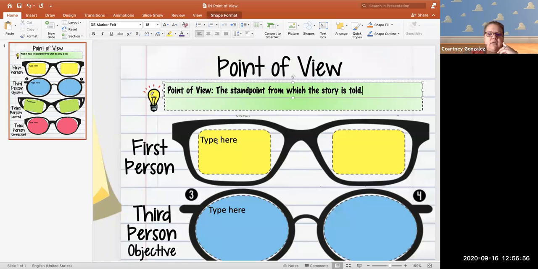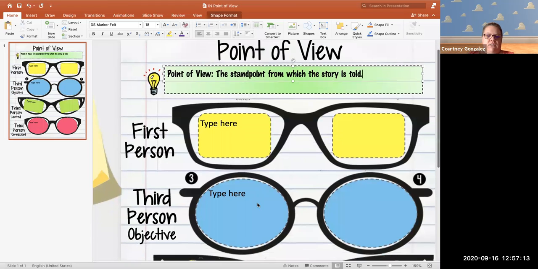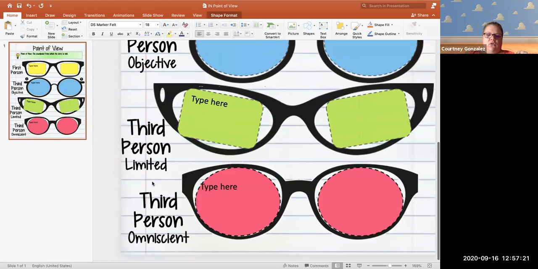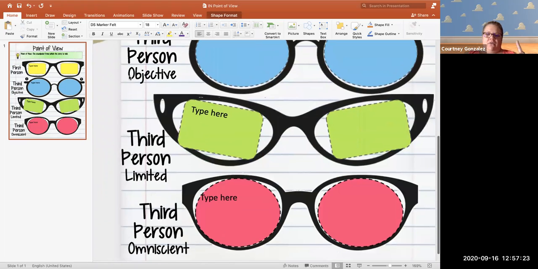And I've said it to you a bunch of times that Tangerine is written in first person. I promise it's going to be on your final. It's going to be on your quiz this week. It'll probably be on your quiz next week. Just make sure you know that. And then in your quiz this week, you will have to decipher between these. Remember, there's only one type of first person, but each one of these are all third person, but they're different. There's objective, limited, and omniscient.